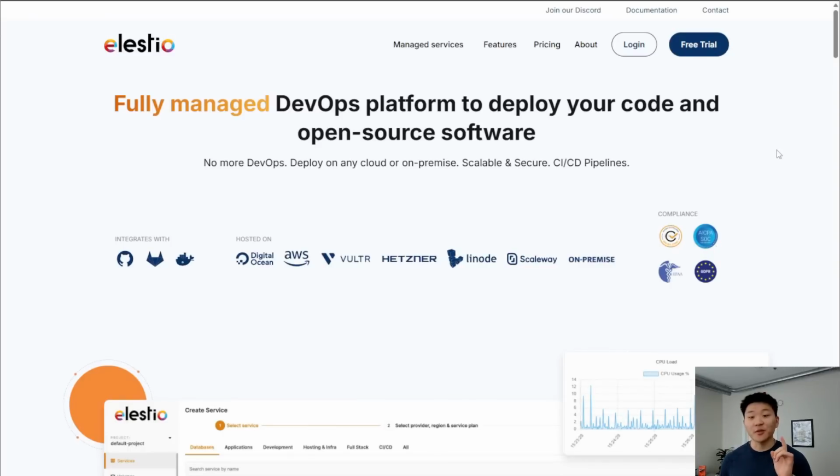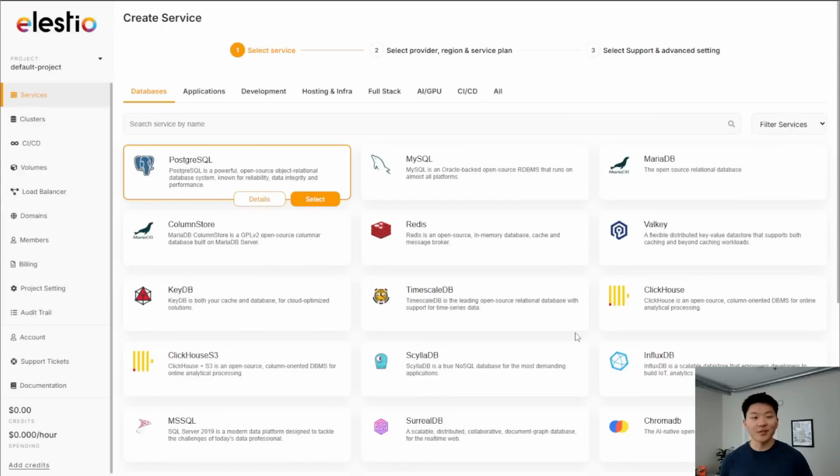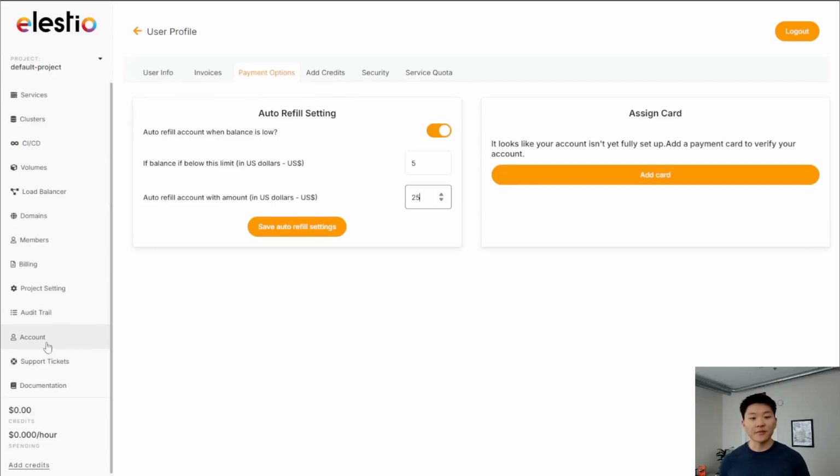Anyways, like I said, we're going to be going through the full process. So I'm going to click on free trial. I'm going to sign up with a new account. So I'm going to log out and sign up as a new user. Okay, now that I entered that, we're already good to go. The first thing I'm going to do is set up a payment method so that we can actually spin up a service. So I went down to my account in the left-hand side, and then I clicked on payment options, and I'm going to add a card real quick.